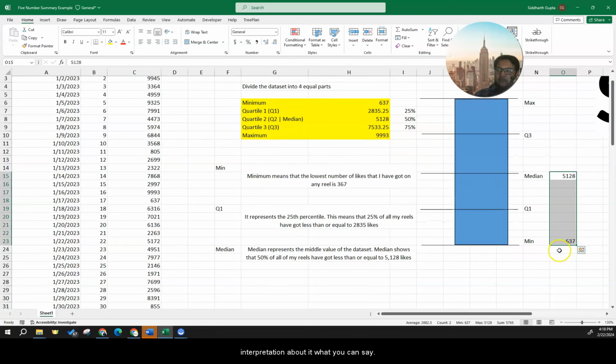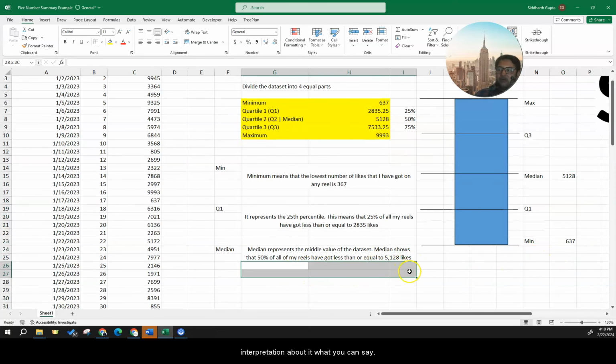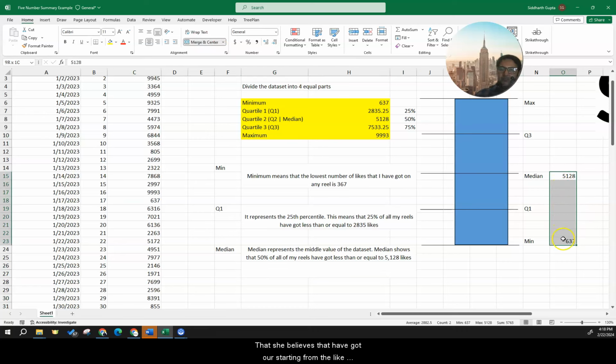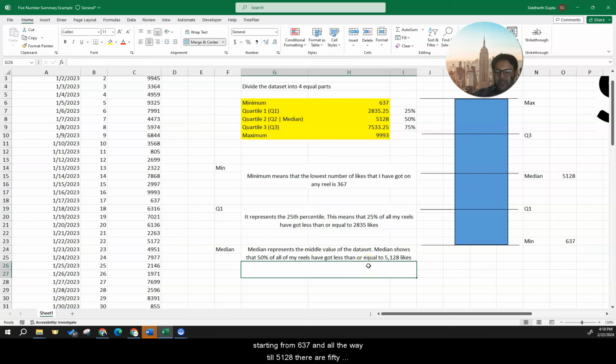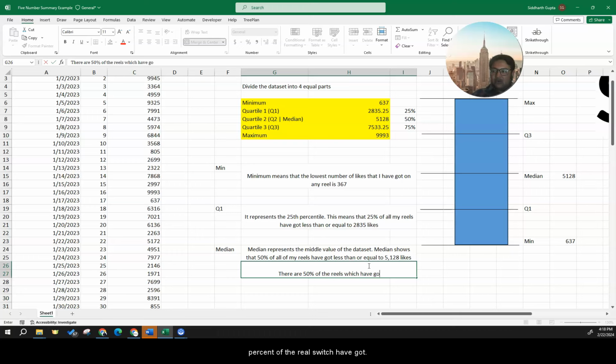If you want to make a more detailed interpretation, what you can say is that the reels you have got start from likes of 637 and go all the way to 5128. So you can interpret it this way: there are 50% of the reels which have got likes between 637 and 5128.